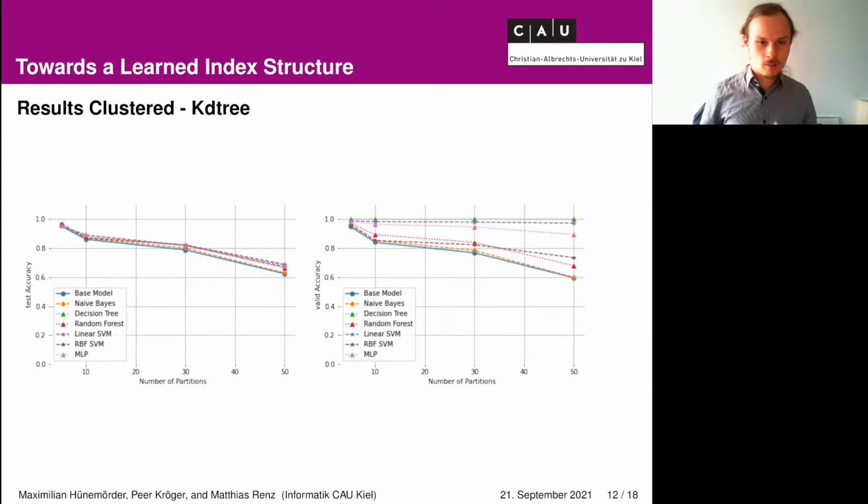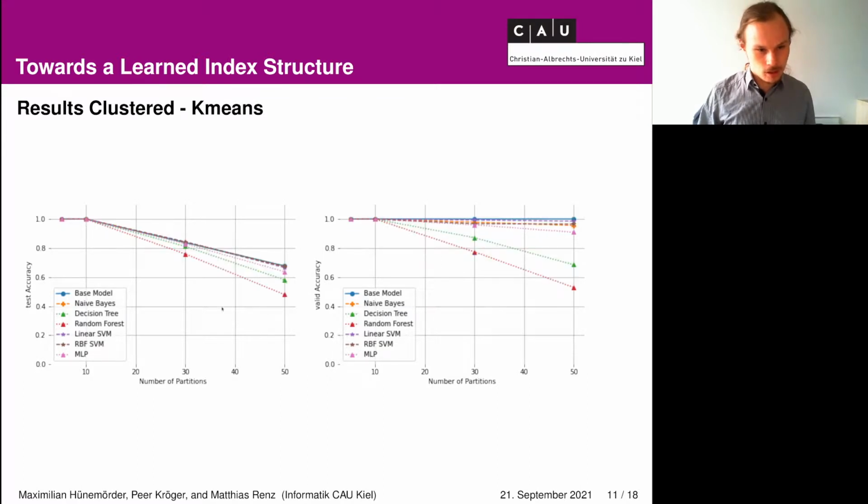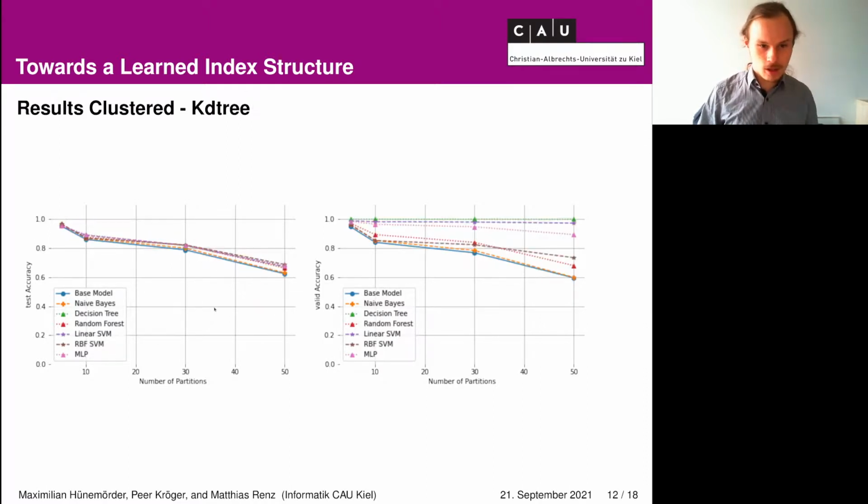We can compare this with the KD tree results on the same data sets, where we see that here the decision tree has the perfect validation accuracy, since the decision tree basically can be built the same as a KD tree, so it learns the same structure, and then it also has the best and a very similar performance on this data set.